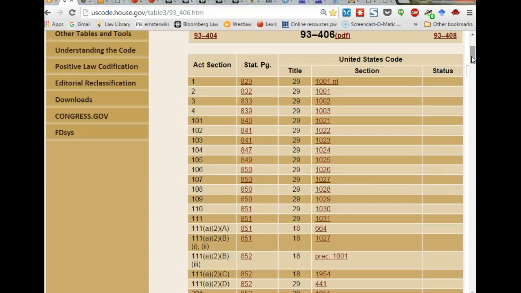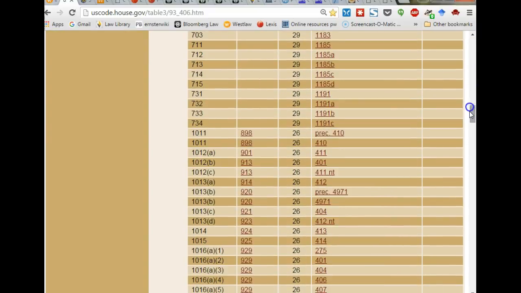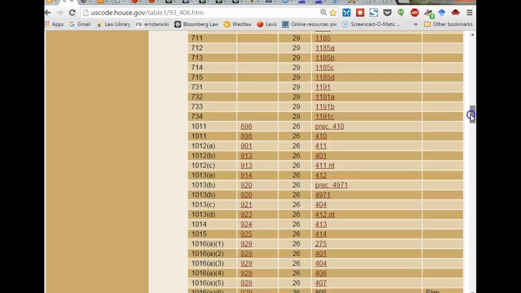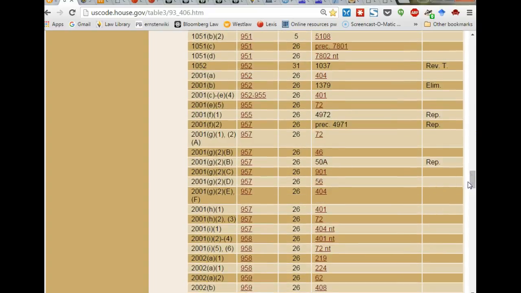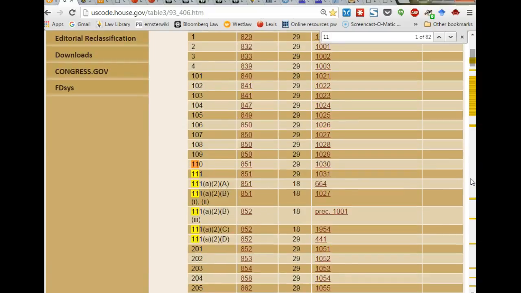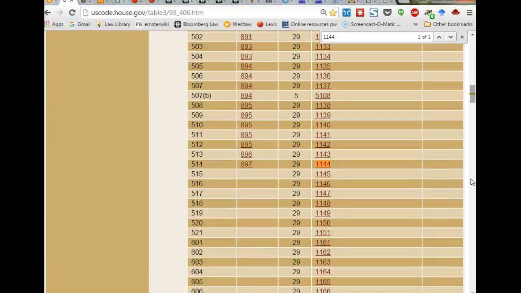So the difference between the Public Law Act section and the U.S. Code section, are they the same? I see a head shaking no. I'll take that. So remember, if we scroll down to our favorite code, remember here's the code column, here's the Act Public Law section column. Scrolling down to, you know what, I don't need to scroll, I can Control F. So 1144, so our section in the U.S. Code, 29 U.S. Code 1144, what was the public law section number that enacted 1144?